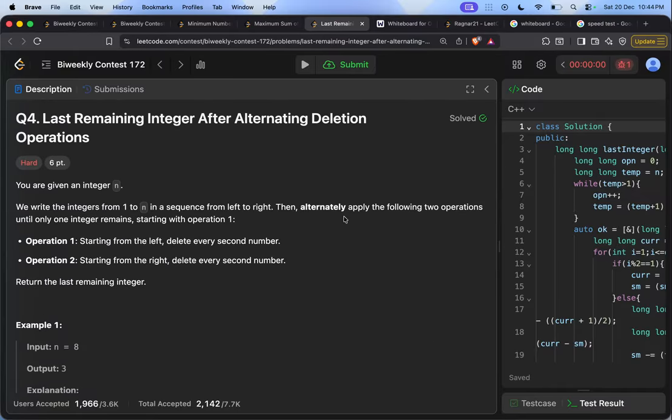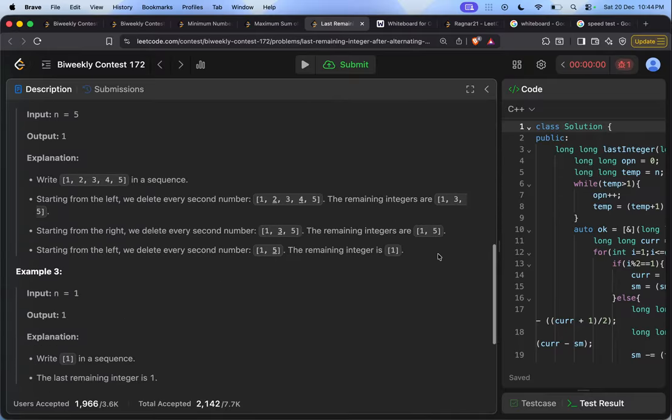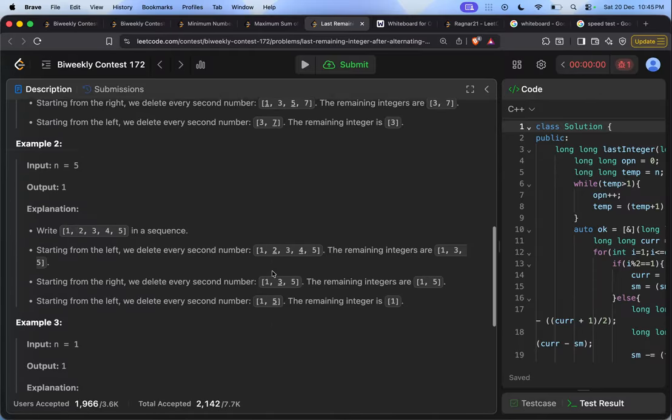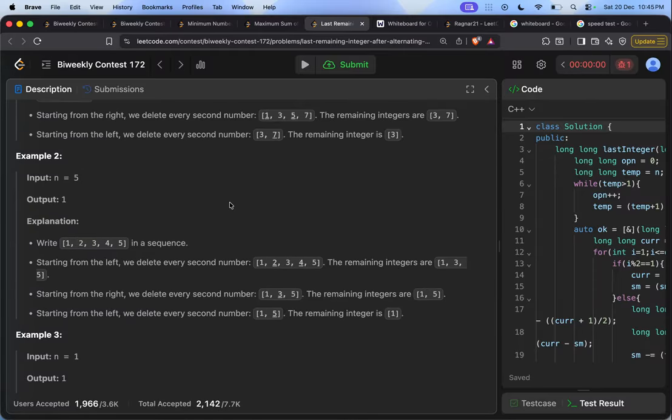Now, alternately apply the operations. That is, this is the turn of operation 1. So take the second element starting from the left. 7 is removed and 3 is left. At the end, the array consists of only one element, so it is the answer. We need to return 3.